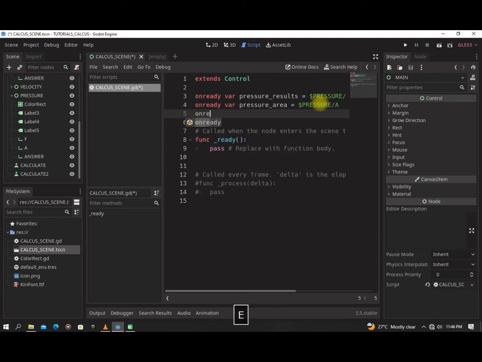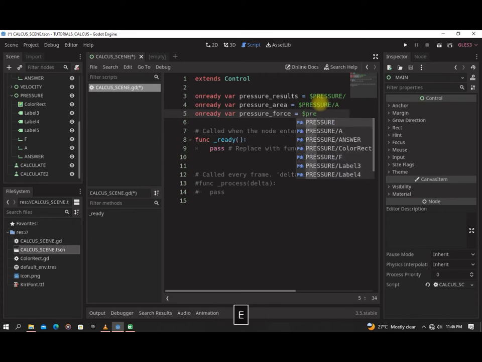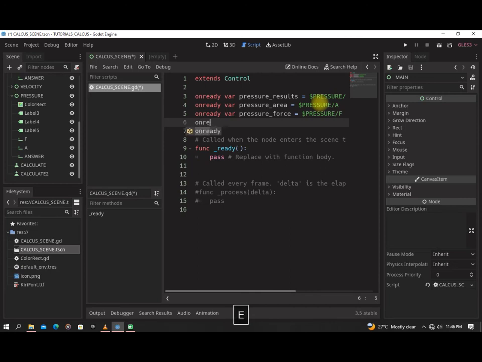onready var again, pressure, sorry, force, and we do the same thing again, pressure and force. Let's do this for velocity.